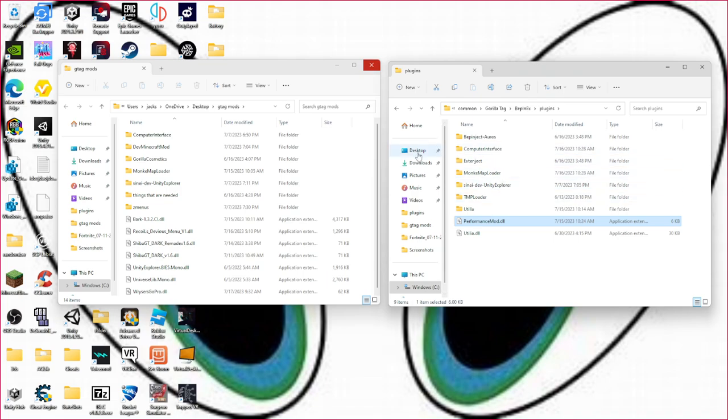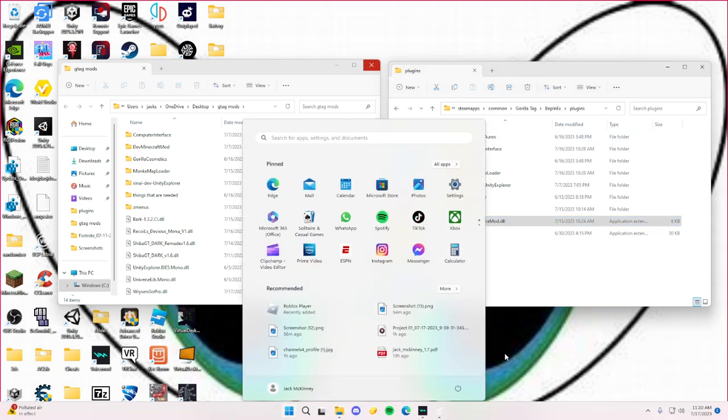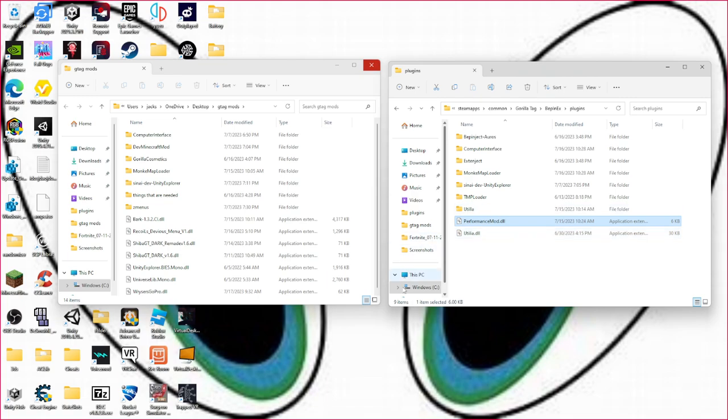If you want to confirm it when you load in, use the computer interface and go to mod status, and performance mod should be on. And if you want to look at yourself, the best way to tell is your face is going to be a bit pixelated. But anyway, small little tutorial on how to install the Gorilla Tag performance mod.